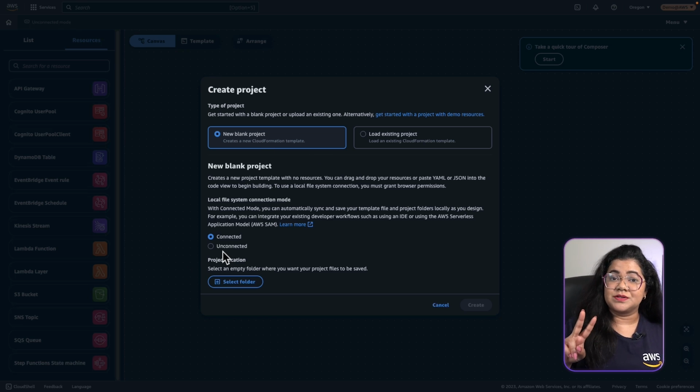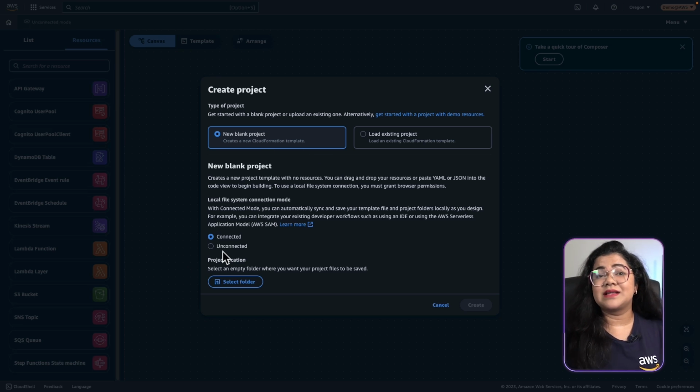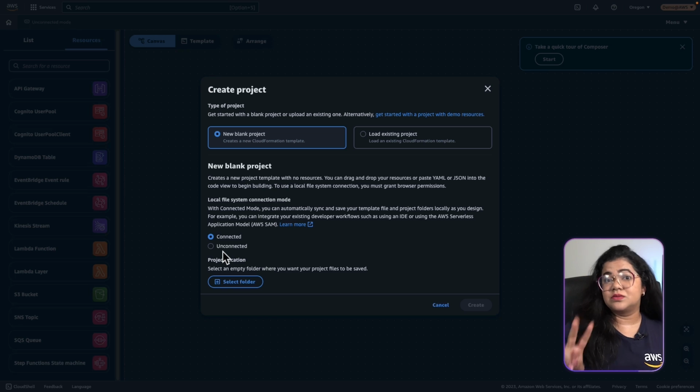Now, there are two options. Remember, AWS Application Composer works in your browser. It does not store anything that you have created. Everything that you want to store should be stored locally on your machine. So there are two modes. One is connected, second is unconnected.